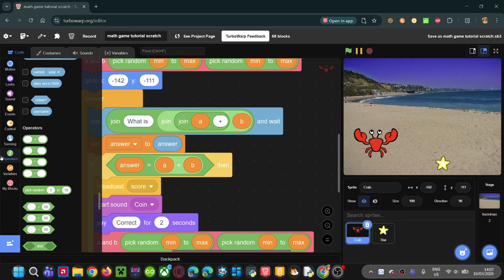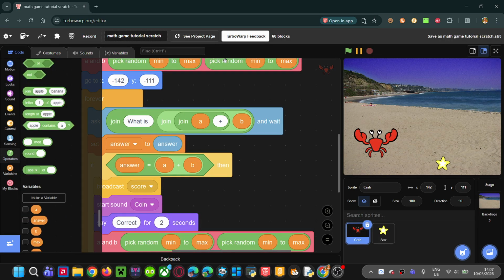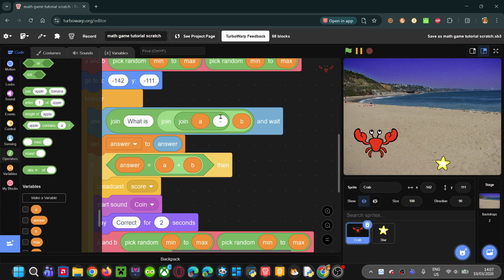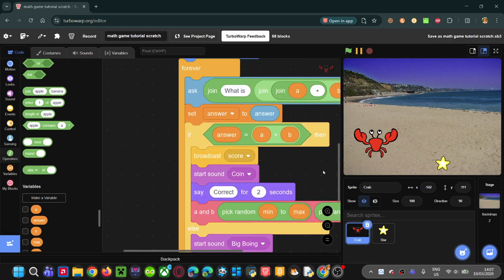Make sure when you change the symbol here, you need to change the addition block here. So for example, I'm going to change it to minus, and when it's plus, you need to select minus, then it will say negative 292. Change it back to plus, and this is how your good math game works.